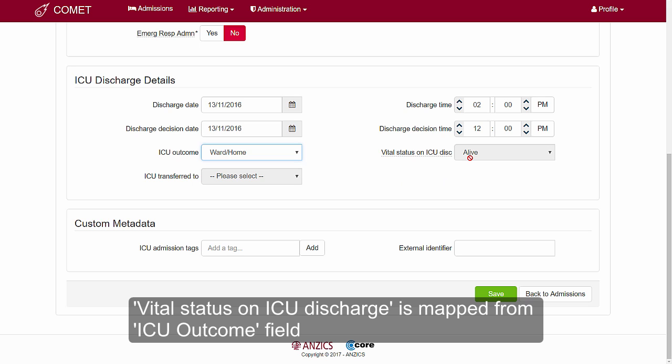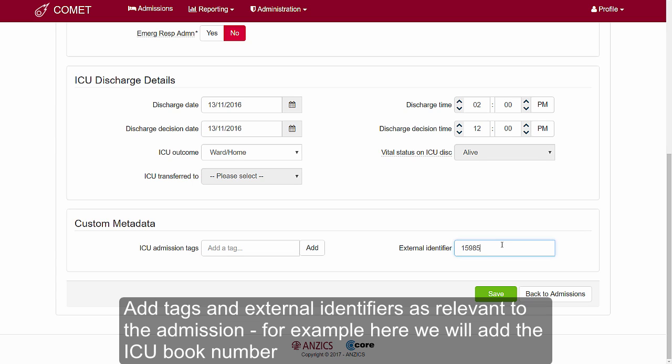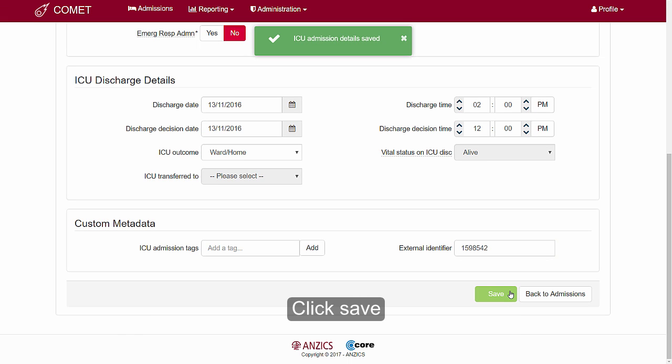Vital status on ICU discharge is mapped from ICU outcome field. Add tags and external identifiers as relevant to the admission. For example, here we'll add the ICU book number. Click Save.